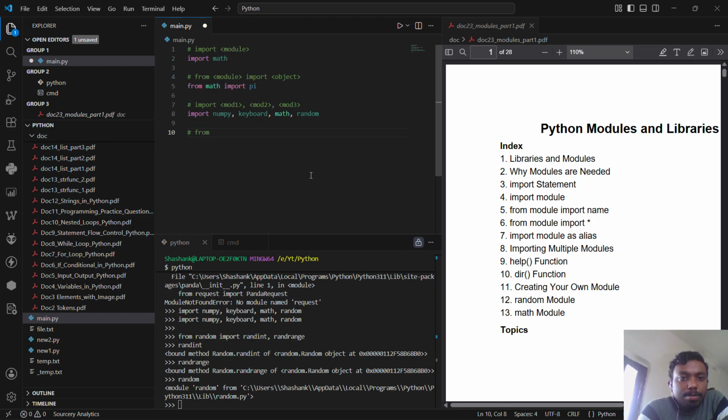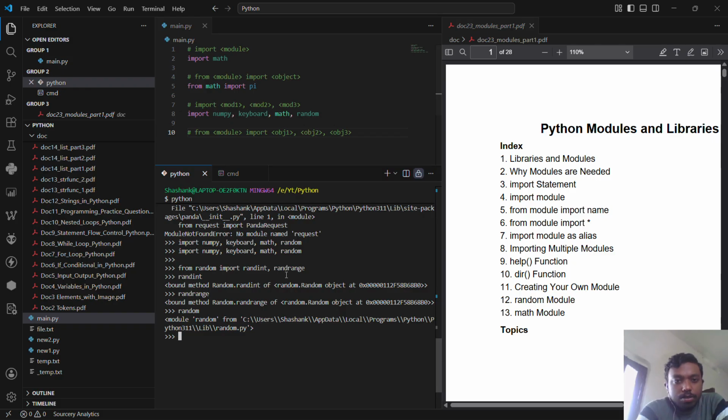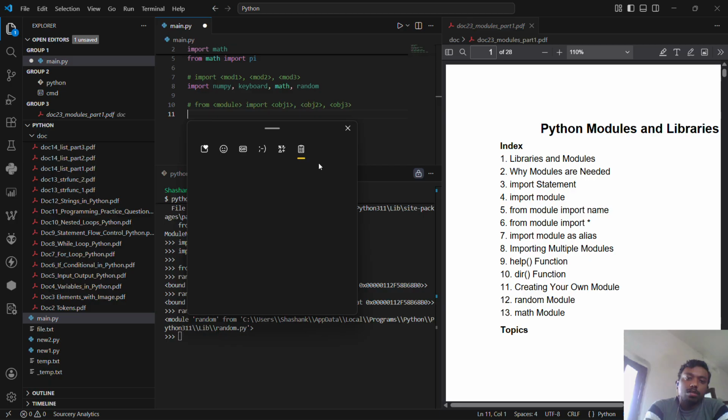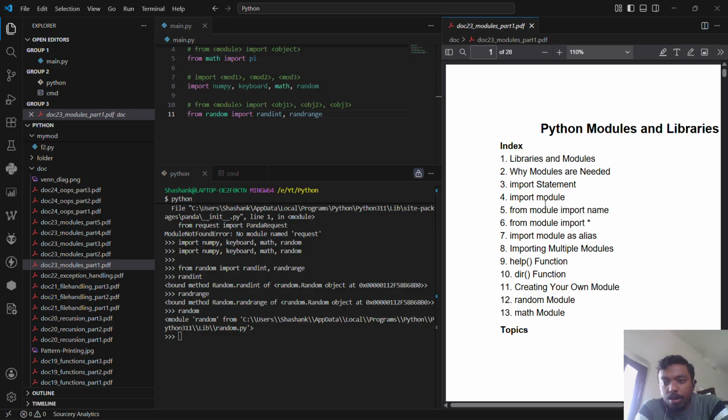So we have the syntax from module import object1, object2, object3. Okay, so this is our example.